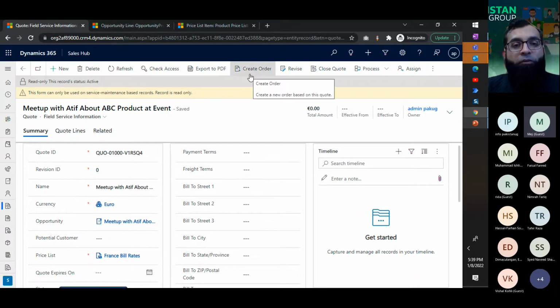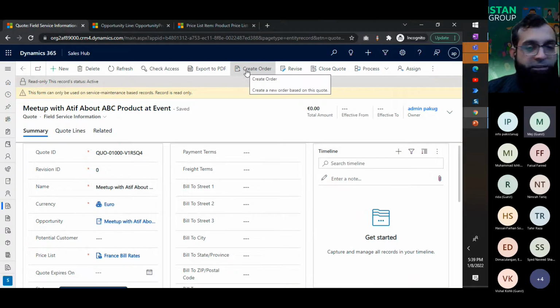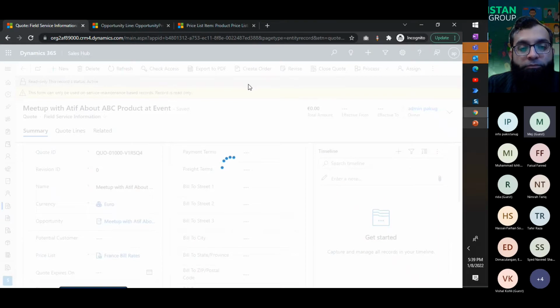Okay, so here, once you do that, you have the option available to export to PDF, create order, revise, and close quote. So as I said, I can create an order here. I can click this option.